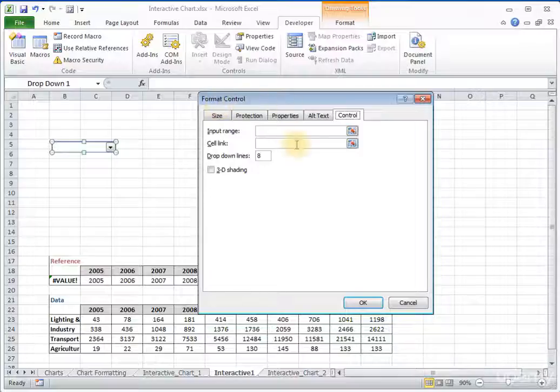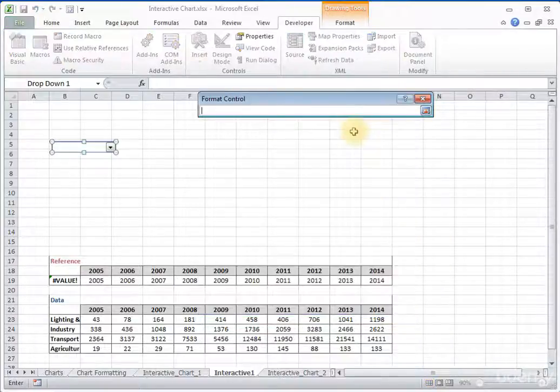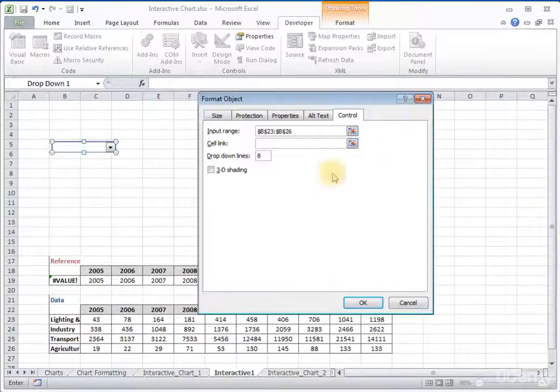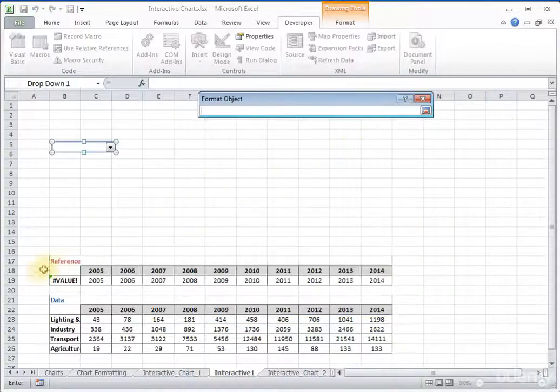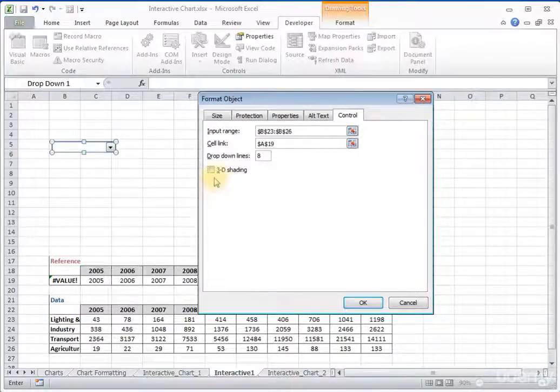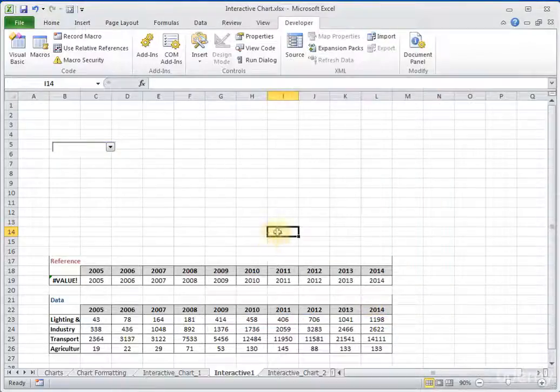A Format Control panel will appear. The first reference box we have here is input range. In input range you can select your 4 options, your 4 data consumption sources from your data table. The second option is cell link. For cell link you can select any cell randomly. So I am selecting A19, and to give a cool look I am selecting this checkbox which is showing 3D shading. Press OK.